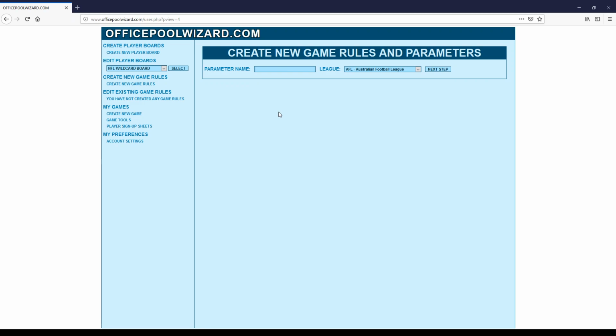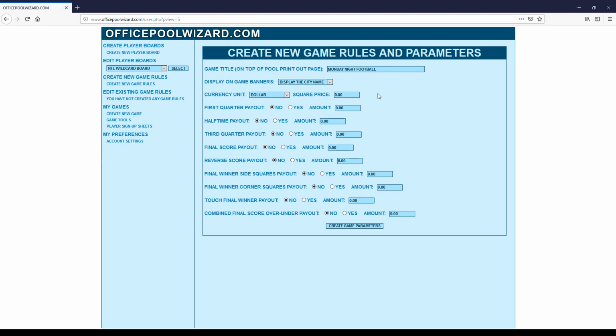In this case, it's going to be the NFL wildcard game for this weekend. And I don't know if these pull downs are showing, but you select the league, which we want NFL, and then you go down to the next step. Game title, this is what's going to be on top of the printouts when the game is done. So we'll call this NFL wildcard game. You can either display the city name or the team name on the banners. On this game, we're going to use the city name.